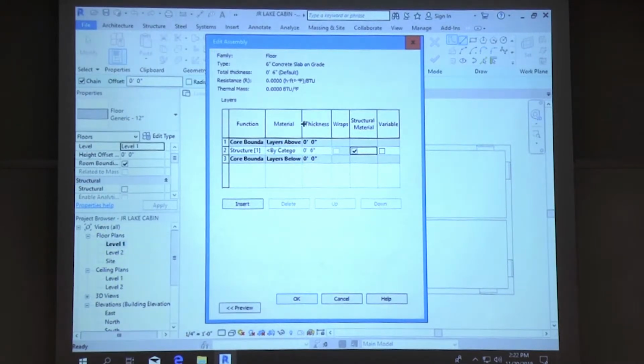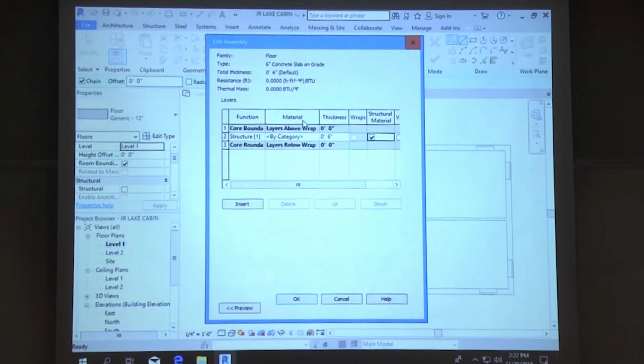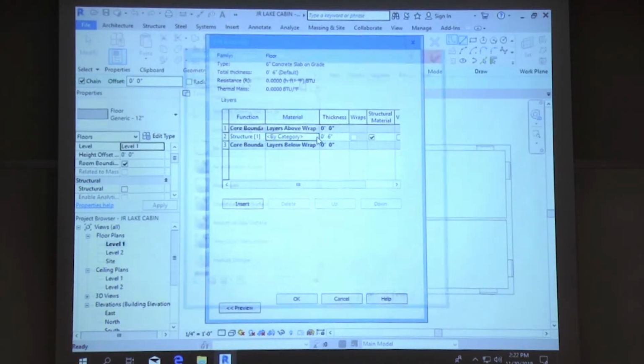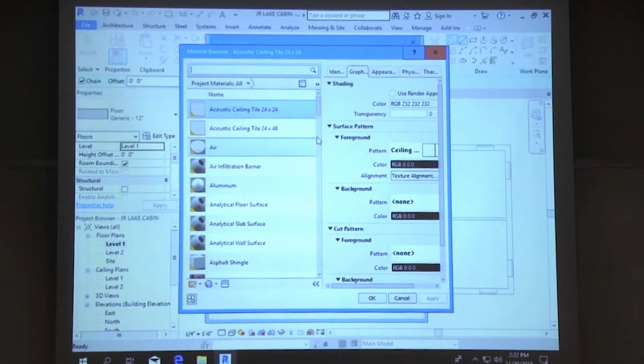The next thing you want to look at is your material right here. It says by category. Click in there, and when you click, notice the 3 little dots inside the box on the right hand side. Press that icon right there. That is going to open your materials browser, if I'm not mistaken. Yep. Material browser.